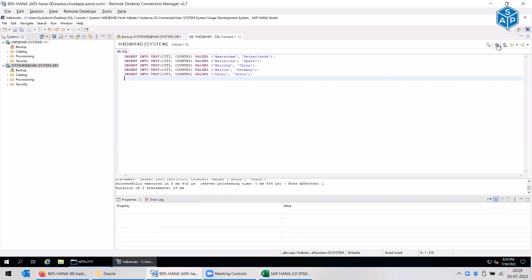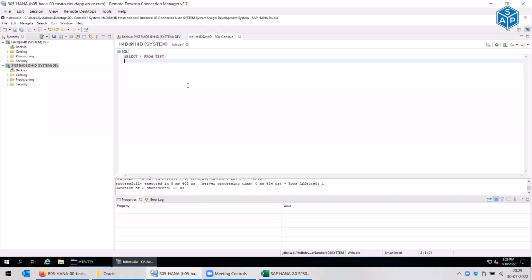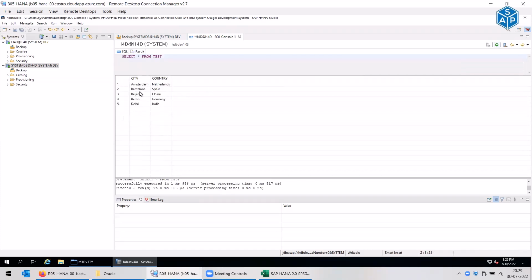See, I'm executing the query. Can you see? The query has been executed successfully. Now, if I again run select star from test and execute it, can you see 5 records in the table? I can see 5 records in the table. Everyone clear till now? Yes, you are able to understand what I have done till now.